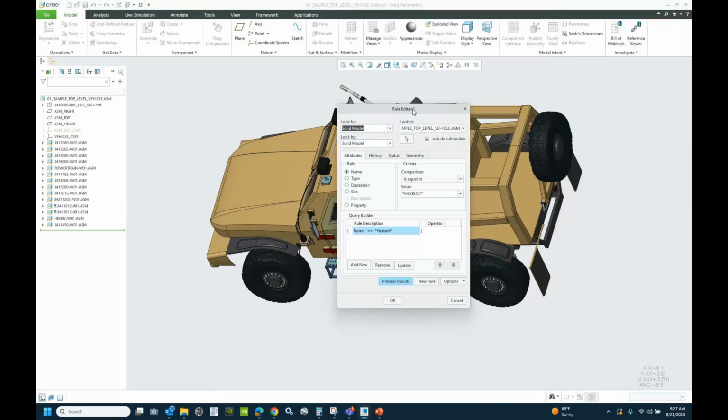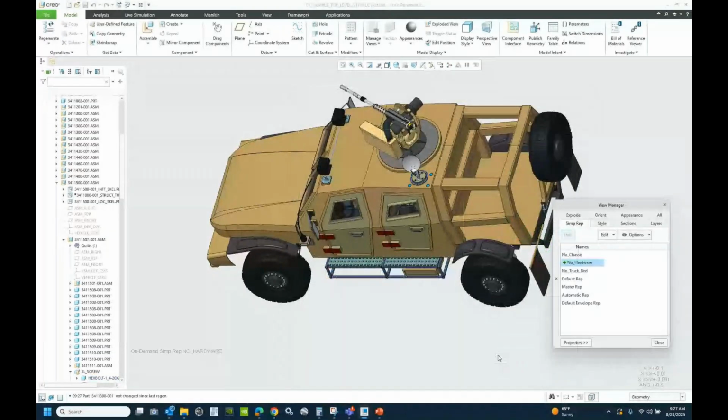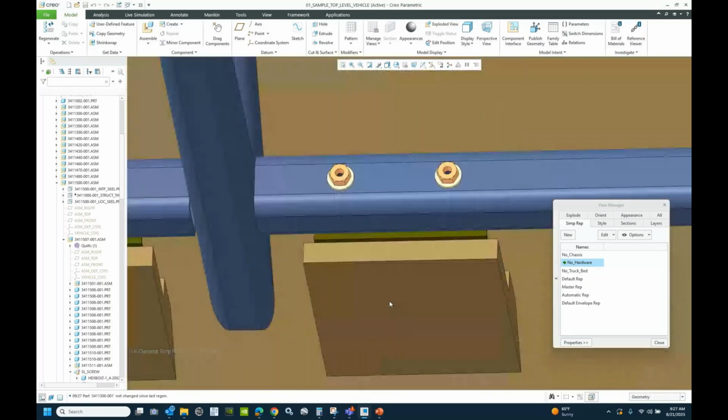So we're going to edit the redefine, and here you see that rule, right? So that rule is looking for anything with the name hex bolt in it to be removed from this simplified rep. So we're going to say OK here, and OK, and then I'm going to open this simplified rep. Now, you probably didn't see much happening here, but if we look underneath the truck here, there was actually a bolt in these holes, and that's what got removed.